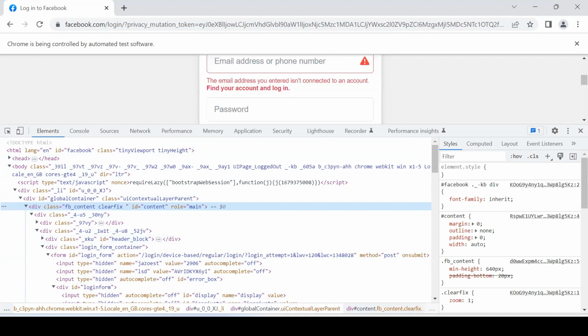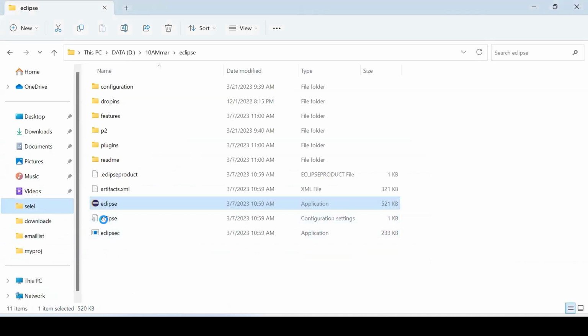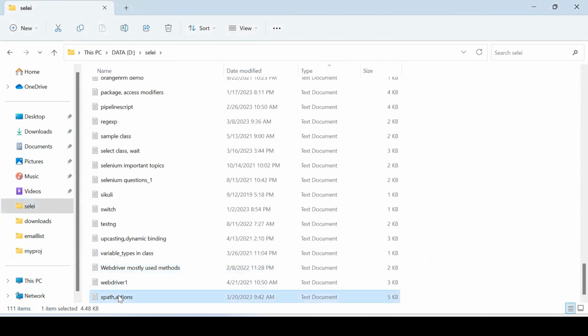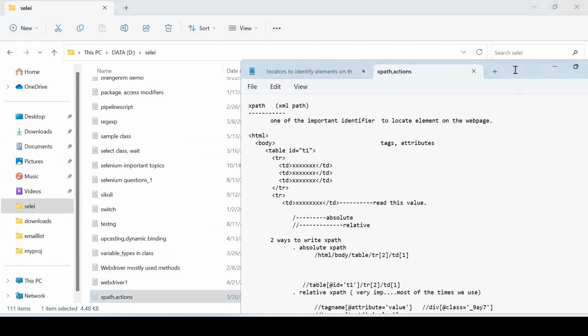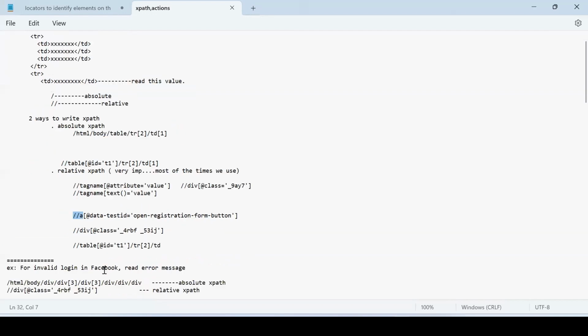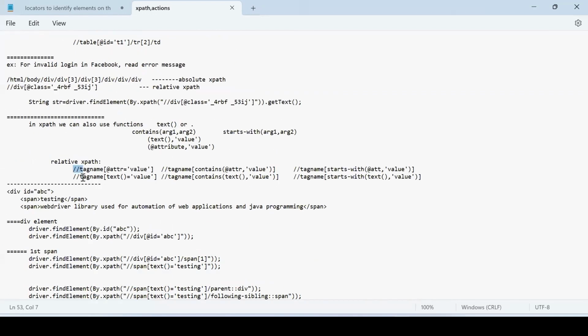Next, if you want to write XPath to identify the element, there are two ways of writing XPath. One is absolute XPath, another is relative XPath. Absolute XPath starts with a single slash. Relative XPath starts with a double slash, like this. How do I write relative XPath? All of them start with a double slash, right?